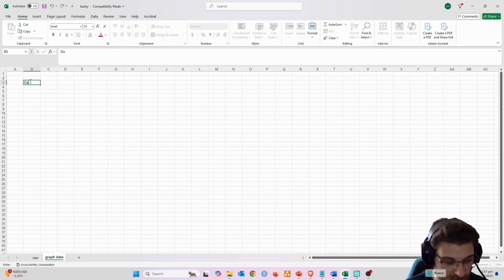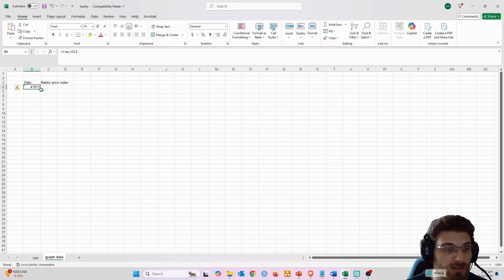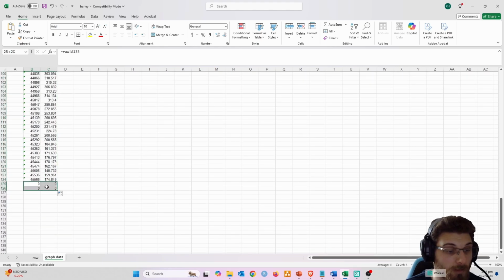And then we want the date and we want the barley price index. And then to get the data, I'll just use an equal sign, equals that, drag it across, and then I need to drag this down around to 124-ish, somewhere around here maybe. Cool.